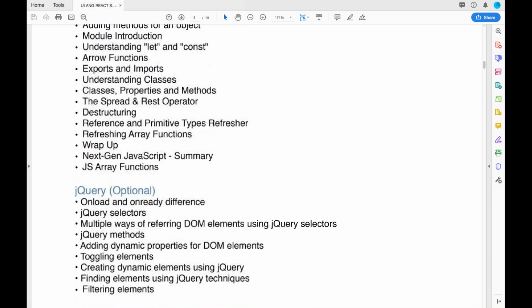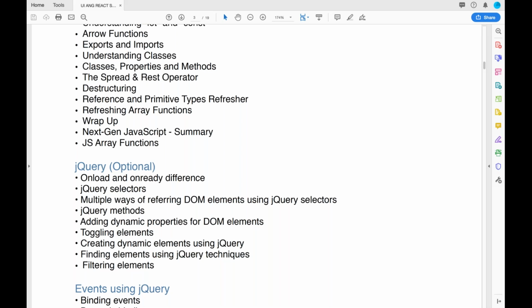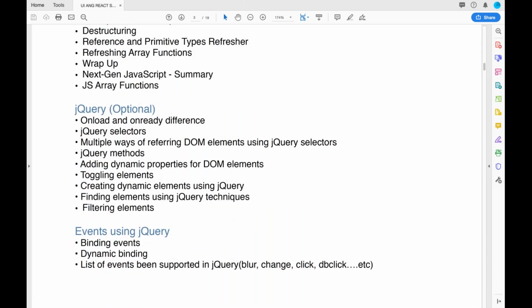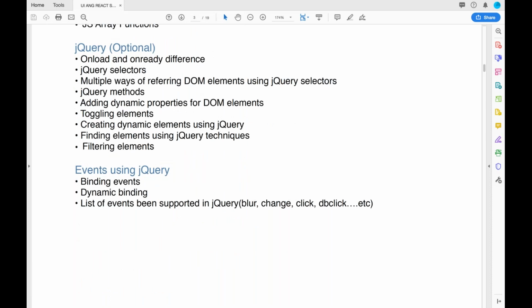We also cover some jQuery if needed. If time permits, jQuery will give you a simple structure, how jQuery is available and how you have to include jQuery inside your HTML and JavaScript, and some events, so that it will make some difference.